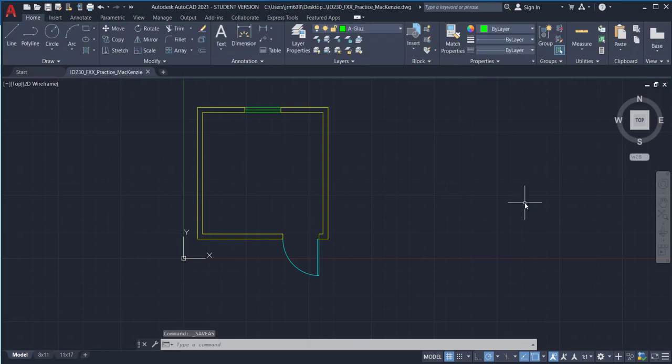Now, if I exit out of AutoCAD, I can still come back to this drawing by finding where I saved it and opening it up. And that's basically all there is to creating a room. In the next video, I'm going to show you how to use more shape commands, and we're going to start learning how to put together furniture for you.